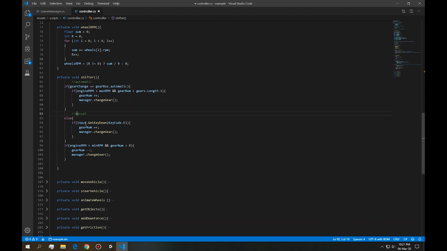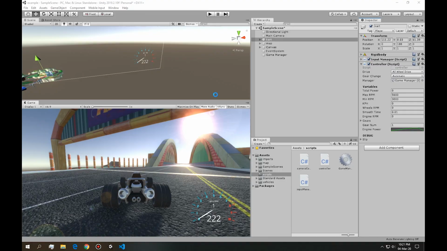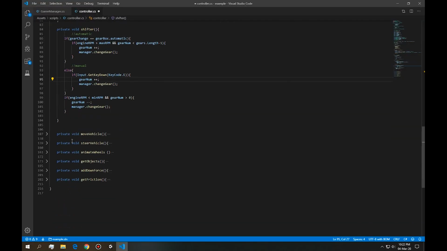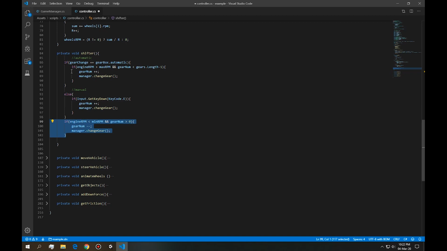In the manual, we simply have a key code that upshifts the gear, and it obviously executes this function in the game manager that updates the gears. And the last thing I've made is this if statement that executes regardless of the gearbox, if it's automatic or manual. So it just simply downshifts. It checks if the minimum RPM fills this condition, and if the current gear is above zero. Because if this goes below zero, as I said, it will crash our game.